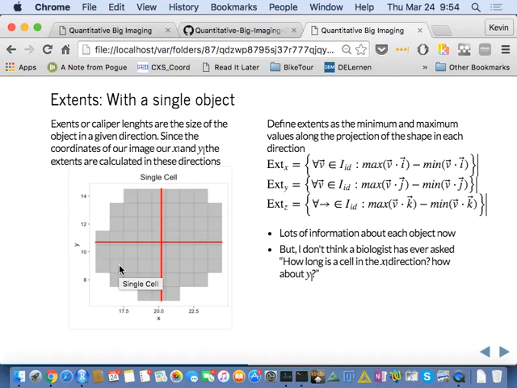PCA, I think, has everyone heard of principal component analysis before? And has everyone used it? Okay. I mean, we'll go over it briefly, but it's quite a useful technique.